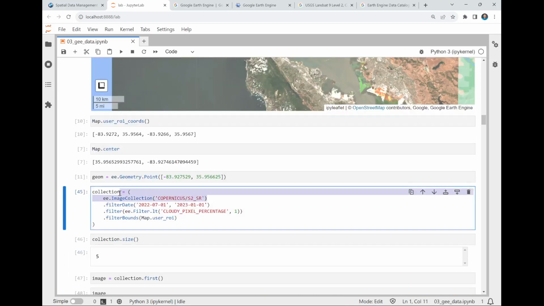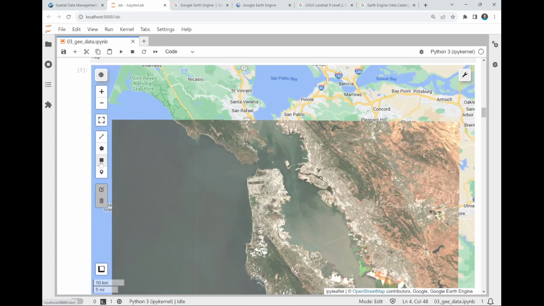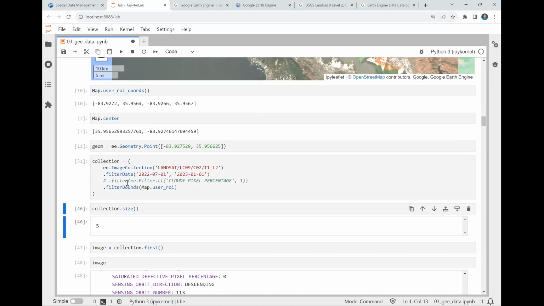So here, what did I copy? Is it this part? And then paste. But now comment out this one, because the cloud property might not be the same. So what we can usually do is again, for example, draw a rectangle here around San Francisco, and if I run this one, see, 21 images, and I can do the same thing.